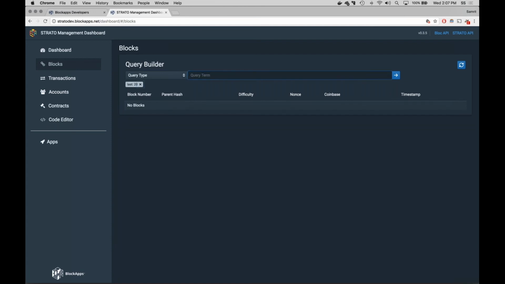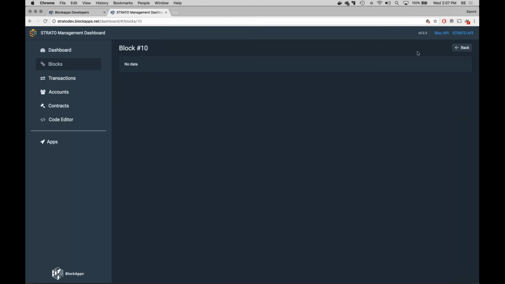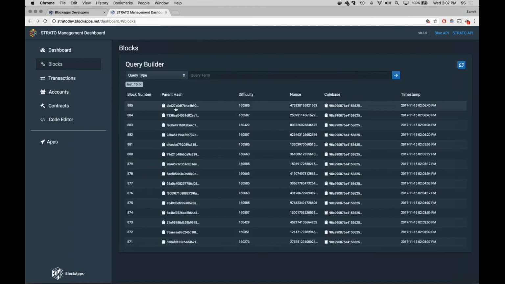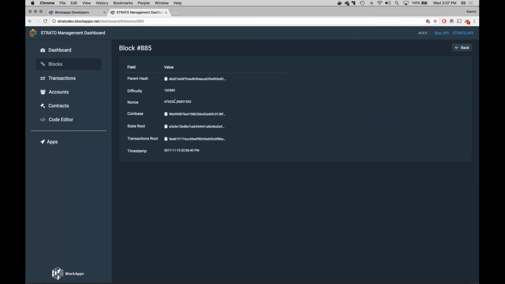Not sure what happened there, but it will show you block 10. If you click into it, you can look at the block itself. So more details about the nonces, the difficulties, the parent hashes, the state roots, all of those things.